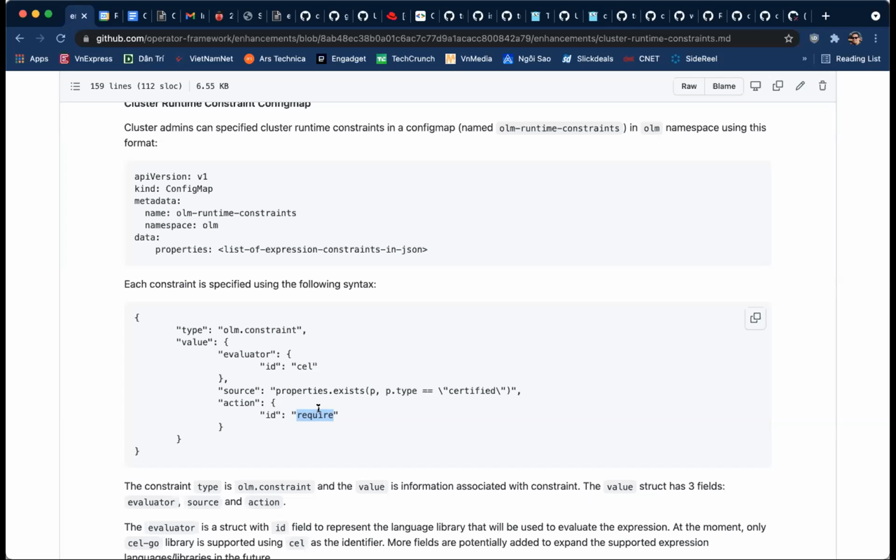For example, for OLM, a pretty common action here is required. Pretty much every single package or GVK dependency that you can see here is required, right? So when an operator specifies a package dependency, that means we need to have it satisfied in order to get this operator installed in the cluster.